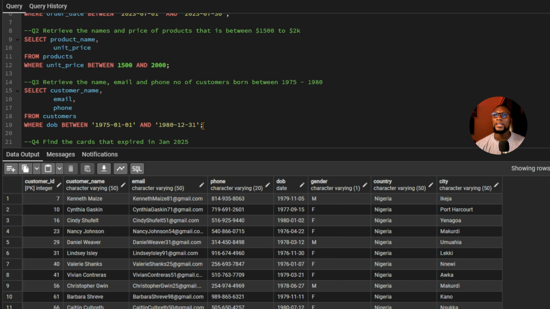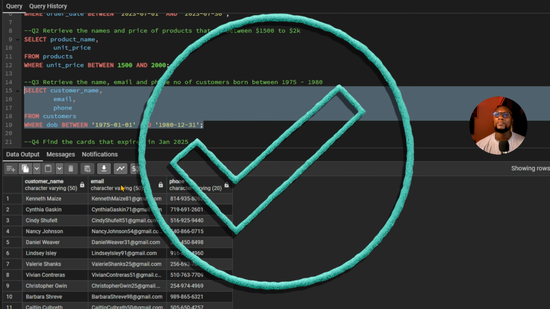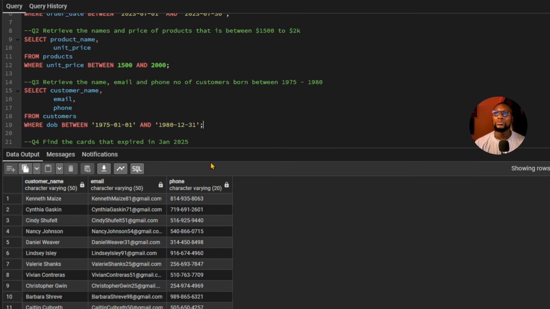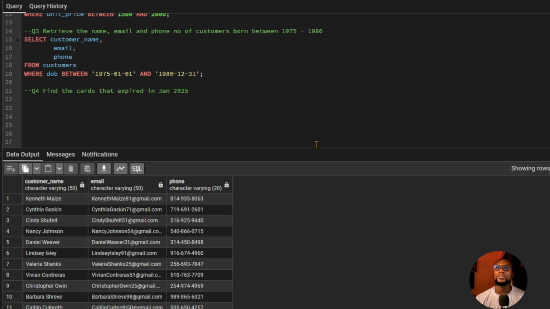When we specify the columns we want, we go ahead and rerun our query and see what we get. And boom, we are getting just their names, their email address, and their phone number. So with this, we've been able to successfully answer the third one. Now let's move on to the last one. Question 4 says we should find the cards that expired in January 2025.